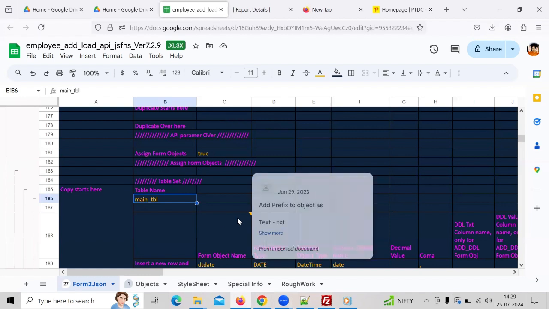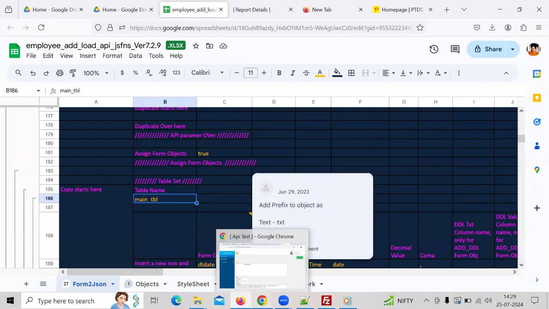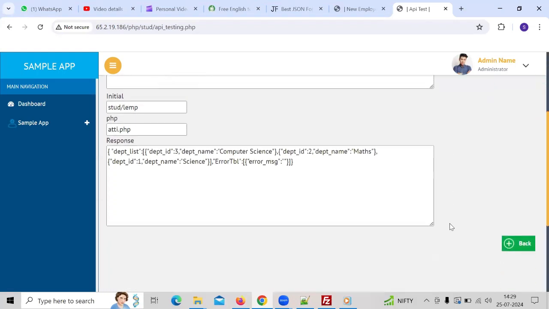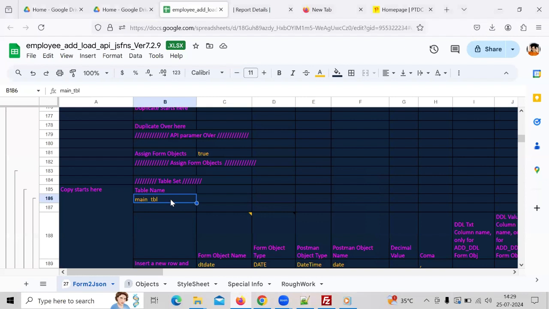Okay. So go back to the API. Now we have to consider the API. So in the API, what is the table name? Table name is DEPT list. Okay. This is the table name. So this table name has to be specified there because this data alone is getting distributed in the JavaScript. So the table name is DEPT list. I'll take this to the table name and put DEPT list.